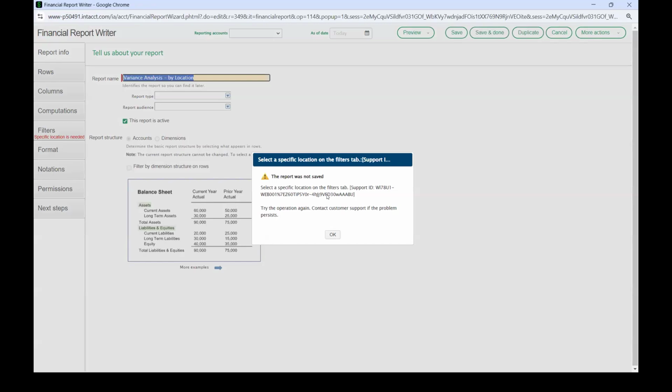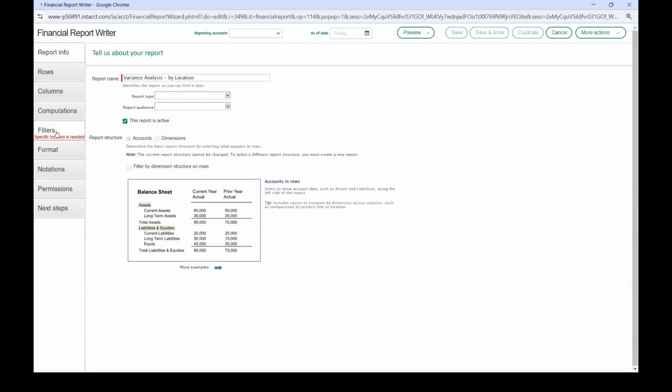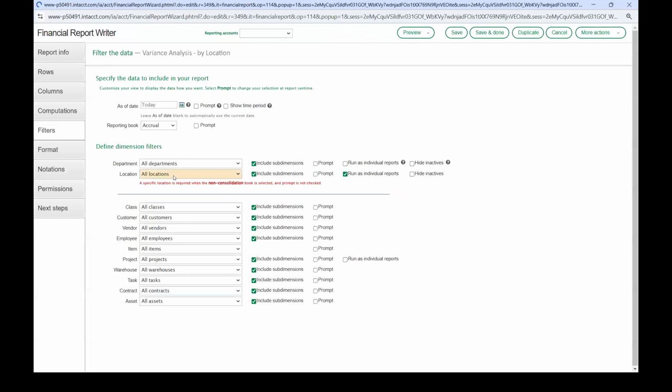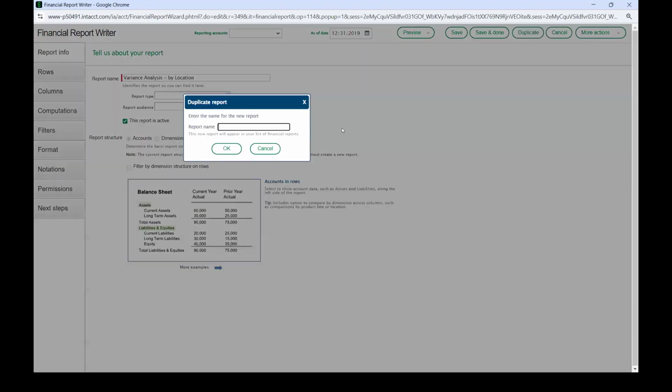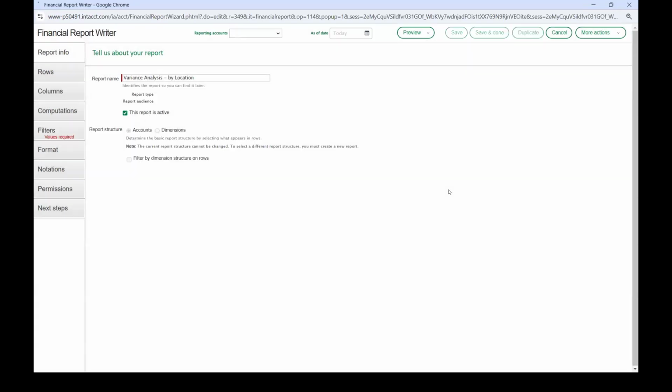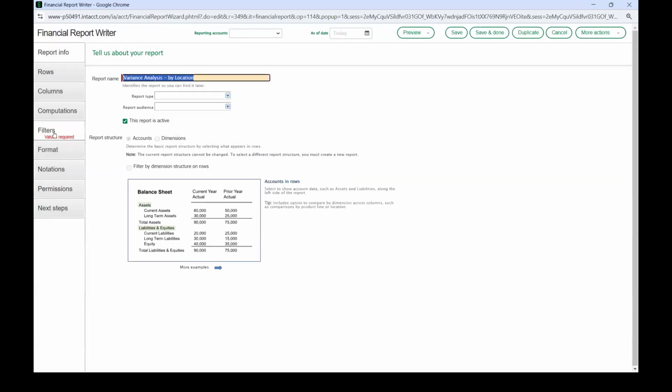Oh, I have to create a location. Okay, so sorry, I'm in a multi-currency environment, so I'll have to select a location. So let me do that so I can save my report. Okay, and actually, I need a place where I have demo data. All right, so I can go back to this and I can duplicate. Okay, all right, the magic of demos.